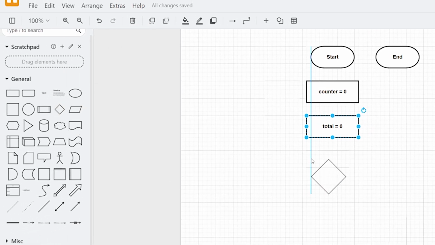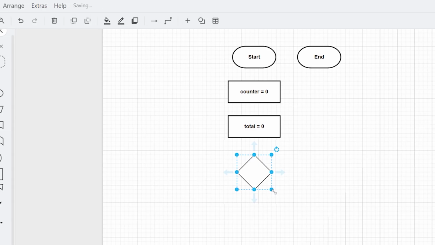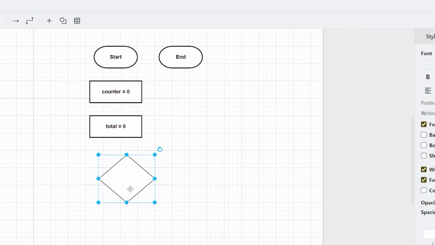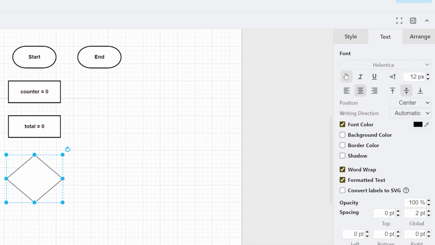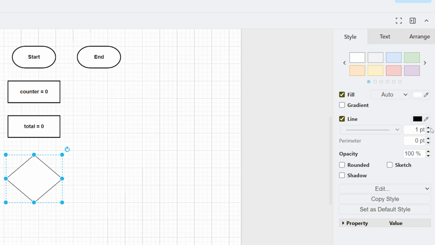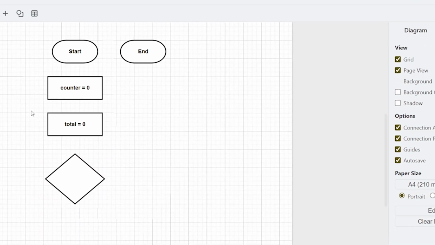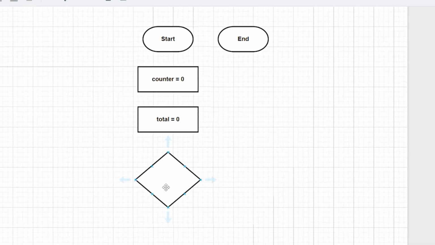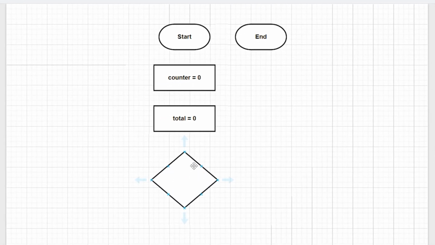So let's grab a diamond and pull it into place. Bit small this, so I'm going to make it a bit bigger and then line it up. Once again, set the text to bold and the style to have a slightly thicker border. And this is where I'm going to put some arrows in for the first time, just to explain the difference between this diamond, which is a very special symbol, and all of the others on a flowchart.